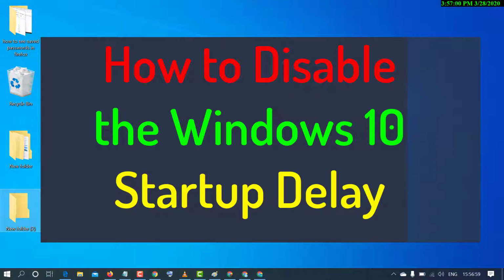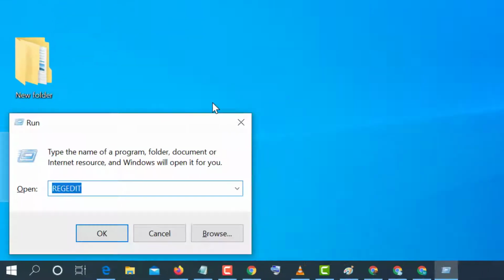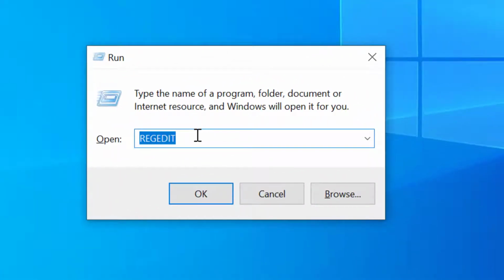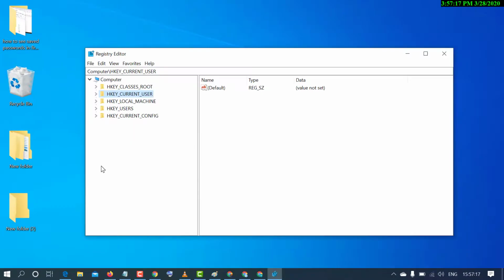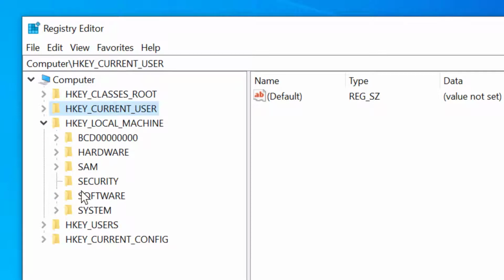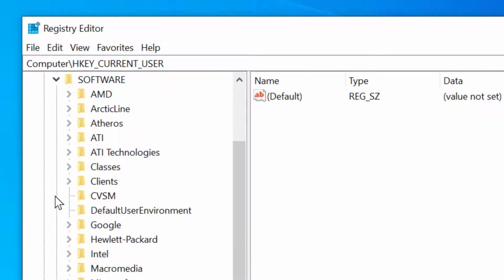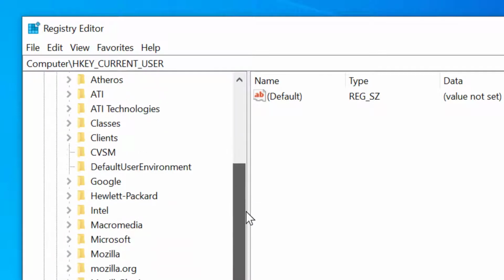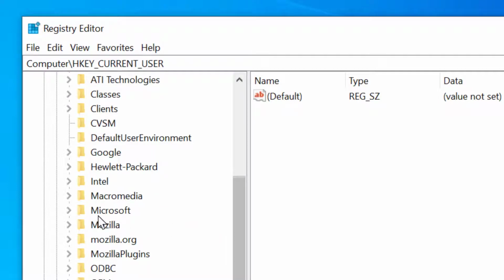So firstly, press Windows key plus R. Now type in the run command regedit and press OK. Now click on HKEY_LOCAL_MACHINE. Click on Software. Click on Microsoft.